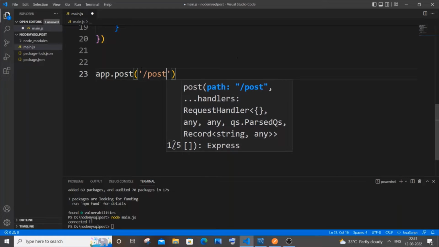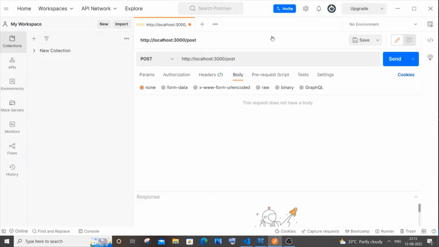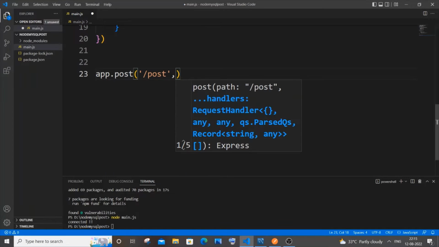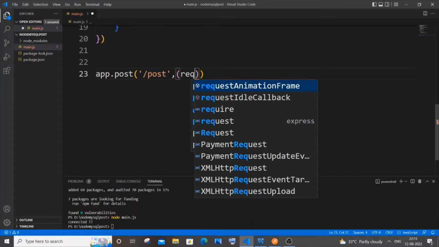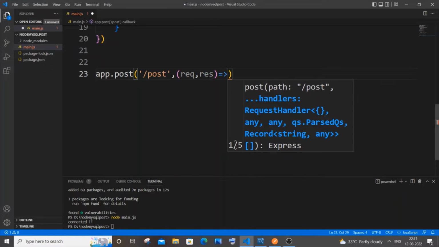You can keep whatever you want. So this path will be used as the URL in our Postman. It's going to be coming over here, all right? You can use whatever name you want, and just come outside and have a callback function. So it's going to be request comma response, and an arrow function over here as well.